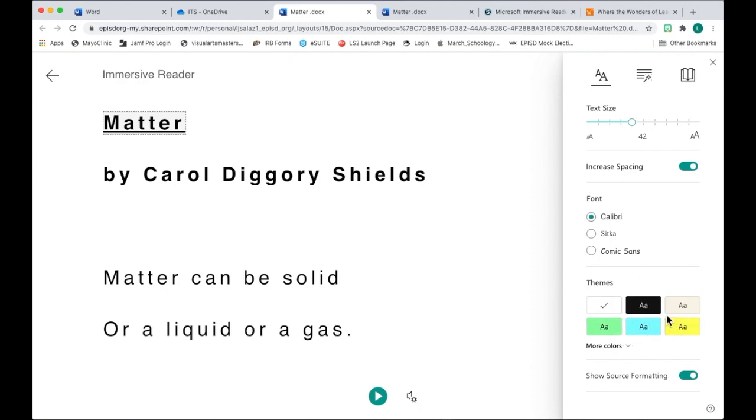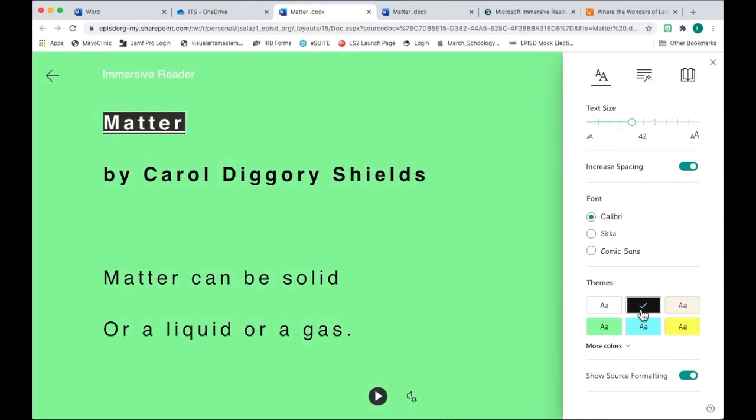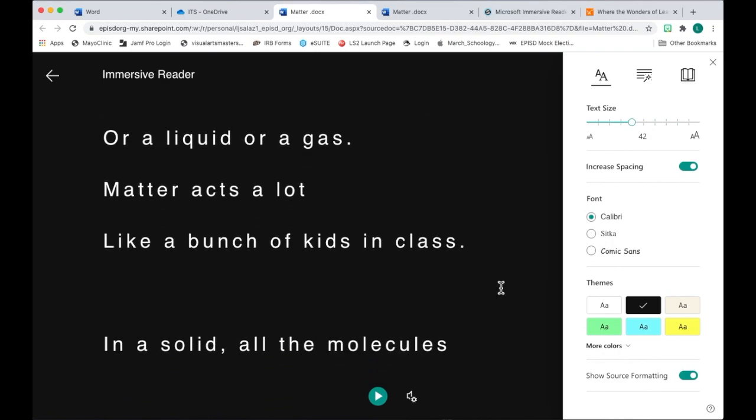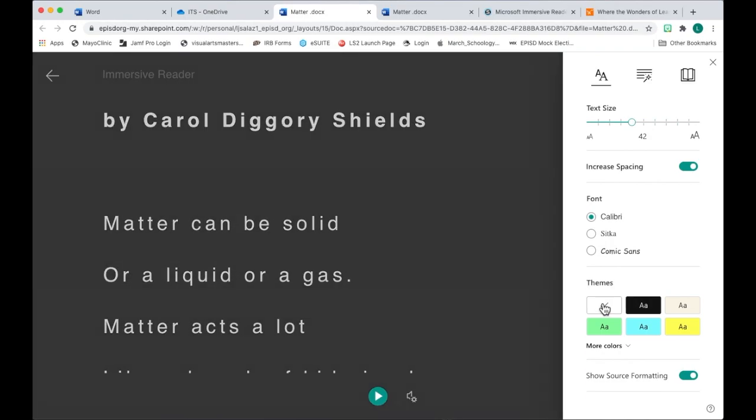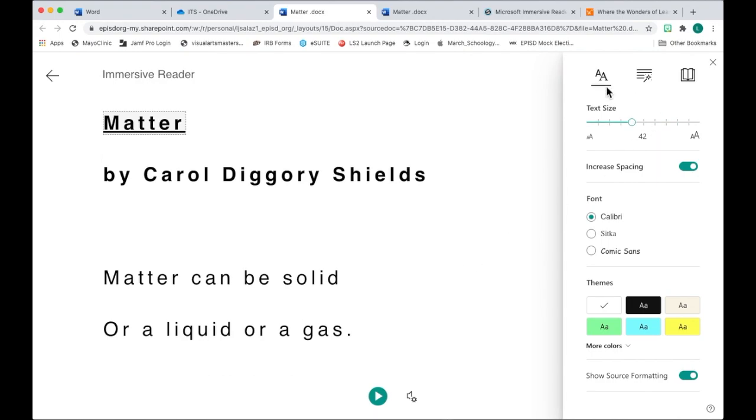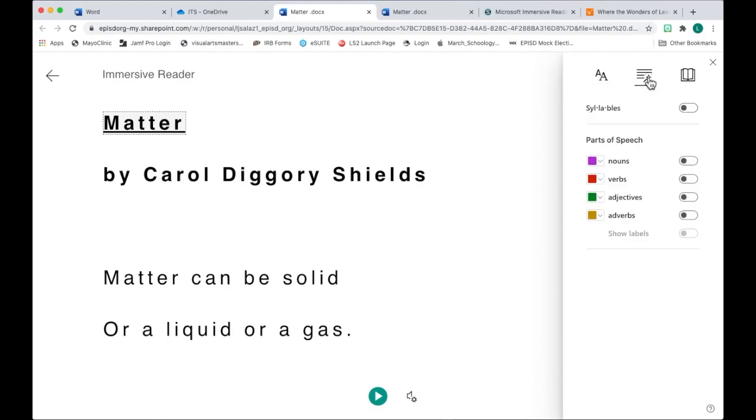I can change the color that's behind there, and this is nice for all different types of students. I might have dyslexic students who need a colored overlay, and this is available right on the computer for them. I might have students who suffer from epilepsy or from migraines, and so this black background is really nice. So I can change that theme, and that's really just some things that are available here in that text preferences. I'm going to click over here to grammar options.